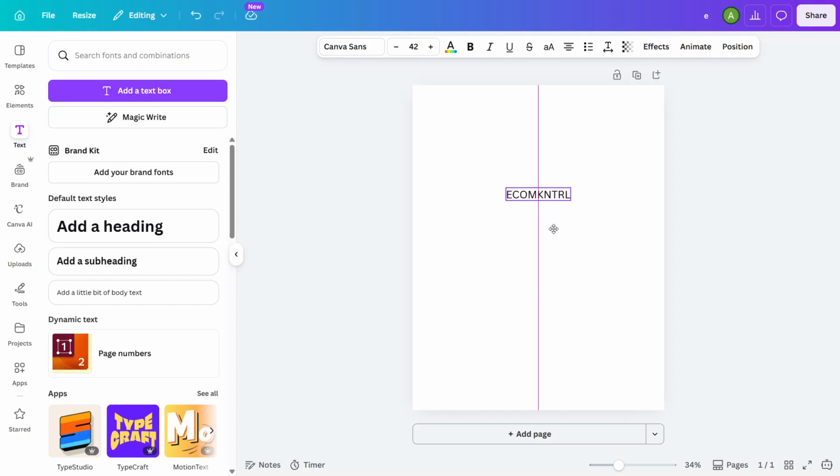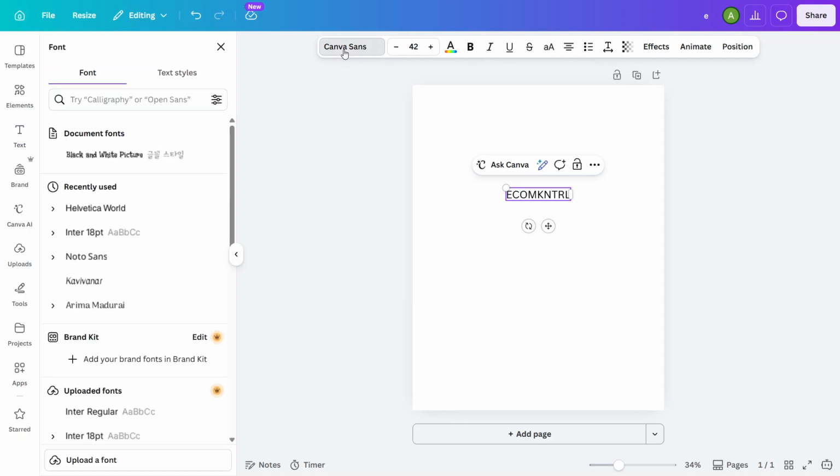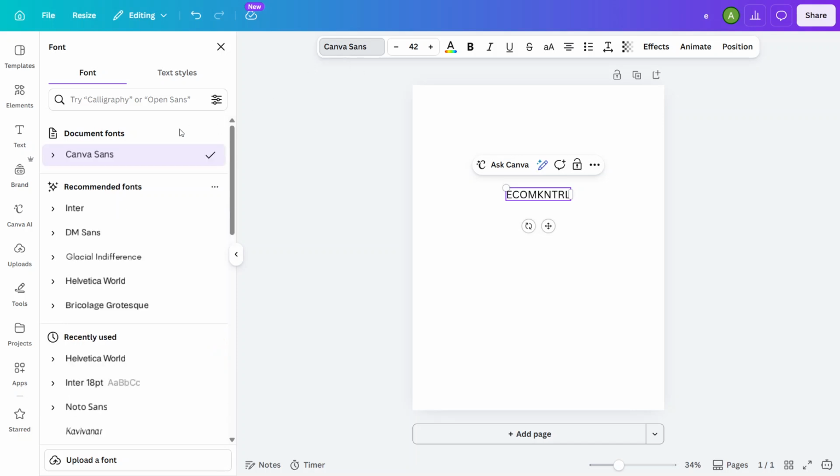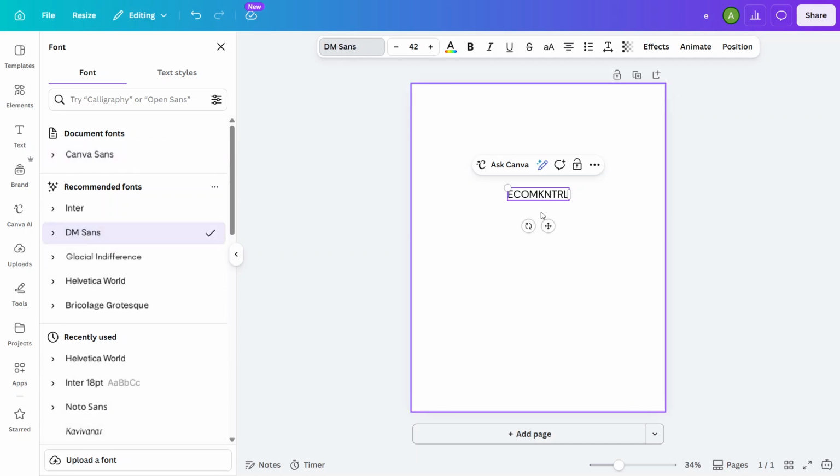With your text selected, you'll see a toolbar appear at the top of the screen. This is where you'll customize the look of your design. Start by choosing a font style from the first drop-down. Pick something that matches your message, bold and blocky for strong statements, or script fonts for something more playful or elegant. Next, adjust the font size so the text is large enough to stand out on a shirt, but not so big that it touches the edges.